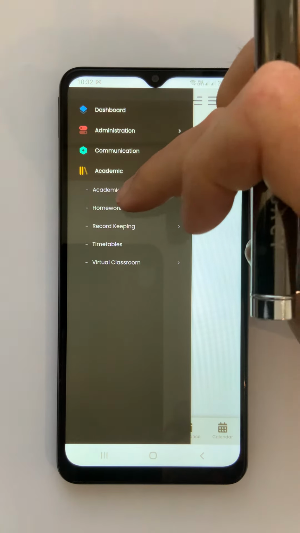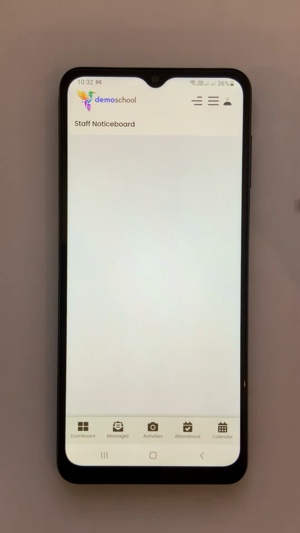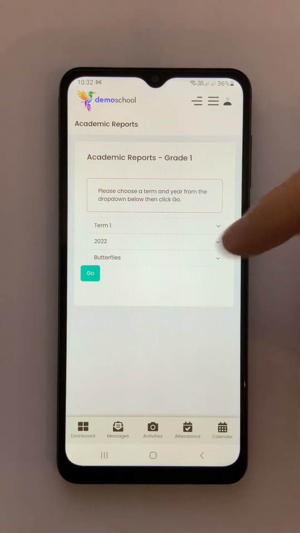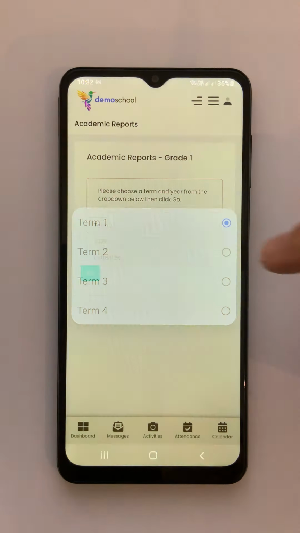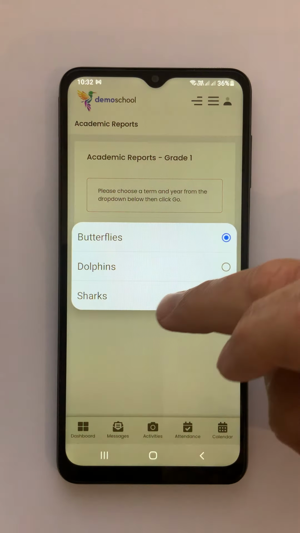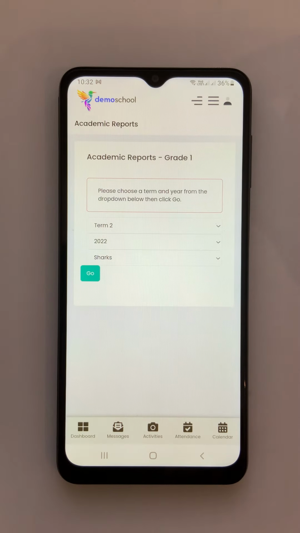Academic, so this is a very popular one. This is your academic reports. You're going to choose the term, so let's say it's term 2 2022. I'm going to choose the Sharks class, and this is where you are uploading your academic report cards.